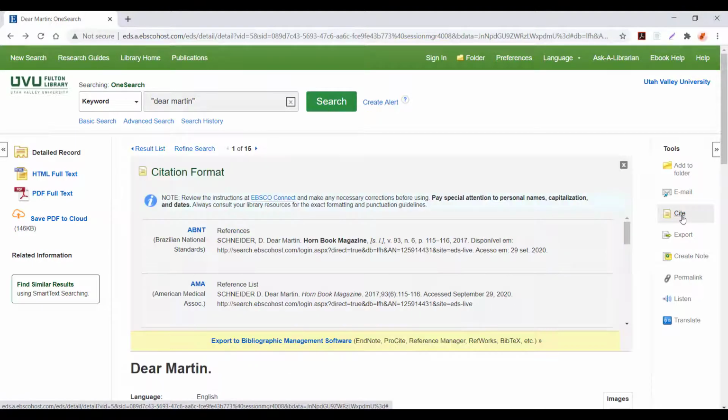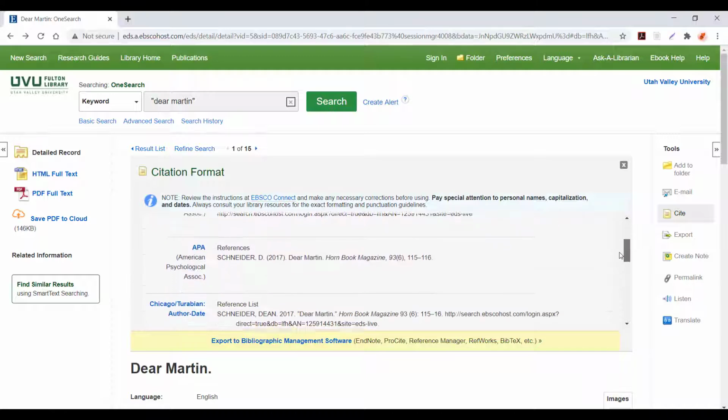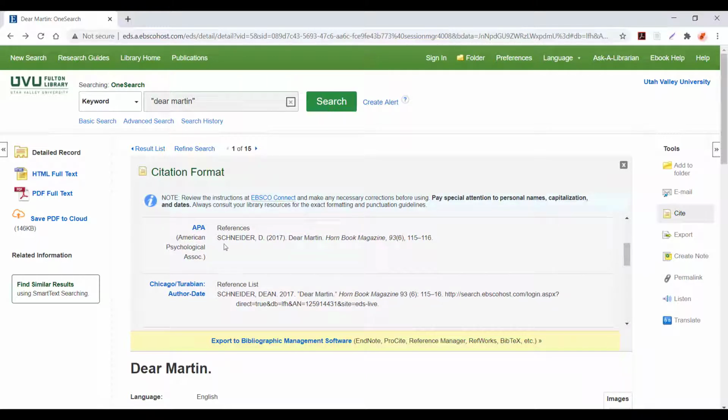I can also cite this article or get a database-generated citation in APA or MLA format. You can see that there are some errors with this citation, namely the capitalization right here, but this is going to be a pretty good start. So you'll have to check these, but they'll help you get started with your citations.